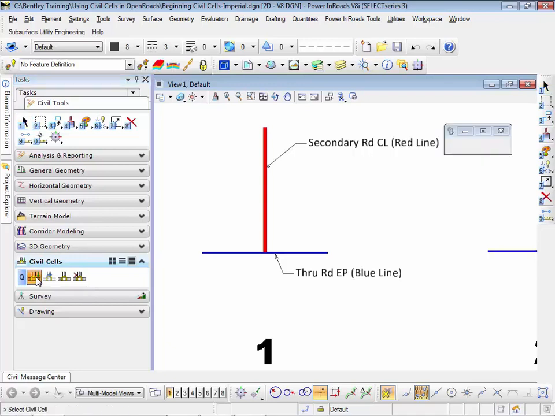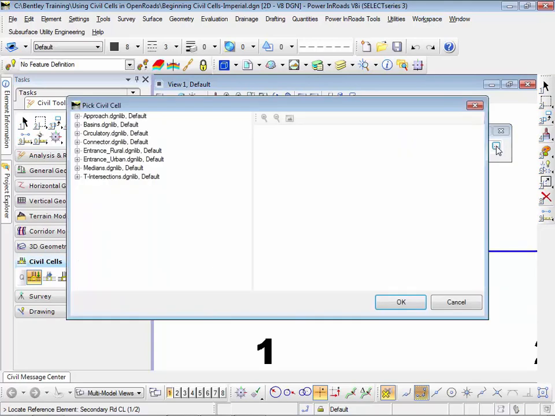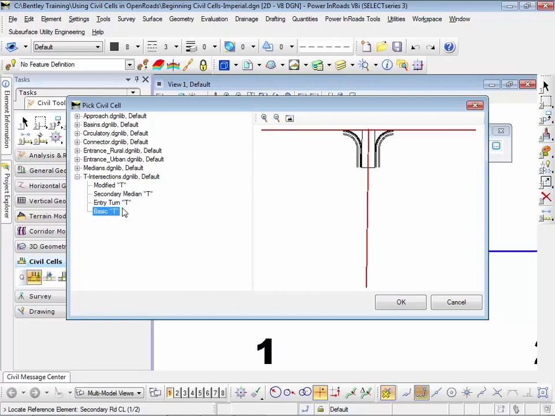So identify that tool and browse to the civil cell we want. So hit the browse button there on your place civil cell. That's just one item we have, is just to identify the civil cell that you want. The way it's created basically determines how we're going to place it with references. And so for your pick civil cell, expand the T intersections and select the basic T intersection.